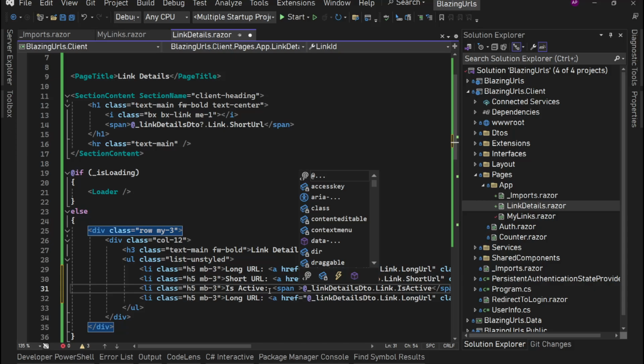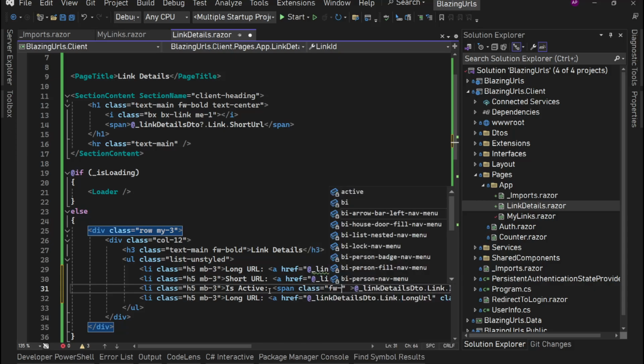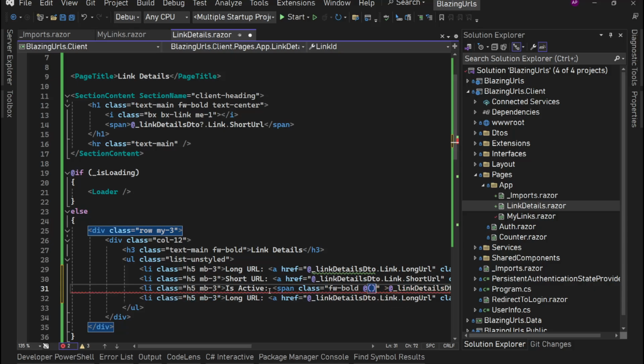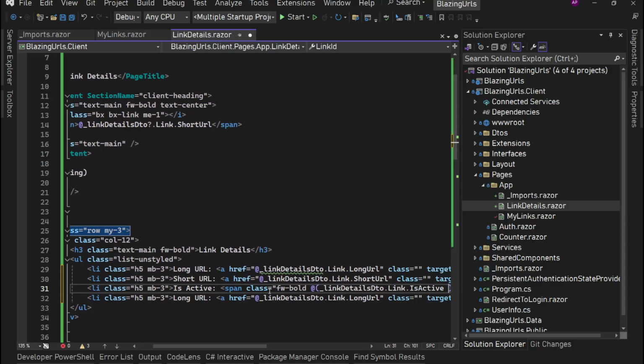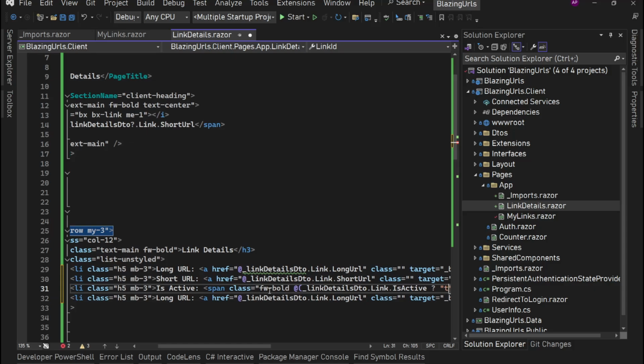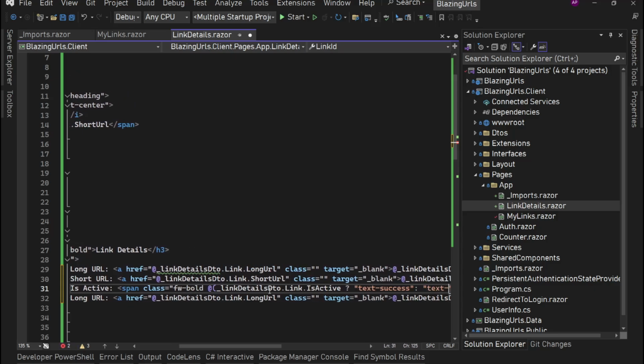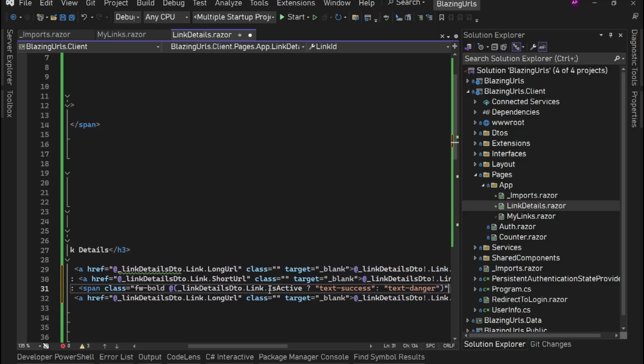And on this span we can have class, first thing fw bold, so that it is in bold, or maybe we can have those icons here as well, that check and cross icons, or maybe we can simply have classes here, the text success and text danger, so red and green color. So let's have that thing. Here we'll say if link details DTO dot link dot is active, if link is active, we'll add text success class. If link is not active, we'll have text danger class. All right.